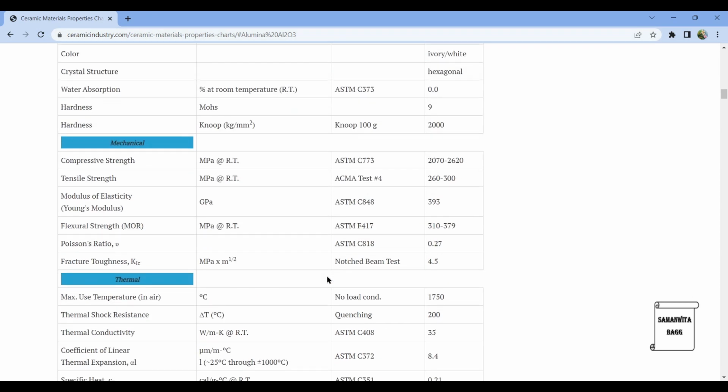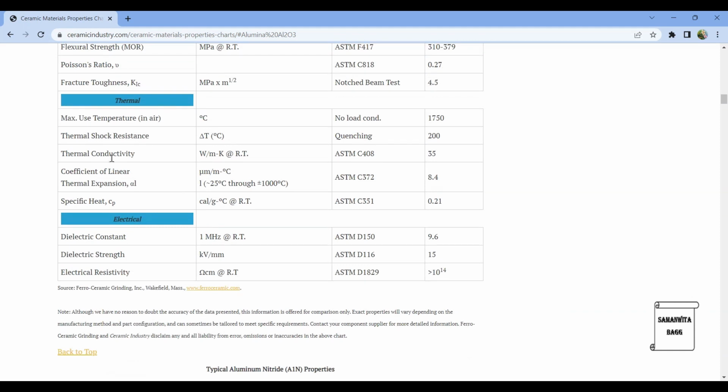And here if you figure out the thermal property, the maximum used temperature in air in no load condition is 1750 degrees Celsius. This is something very important to note, because this is the maximum temperature that your ceramic material can bear, and only after this temperature your ceramic material may start melting or decomposing. And thermal conductivity value is also given. It is 35 watt per meter degree Celsius or Kelvin at room temperature, that is 22 degrees Celsius.